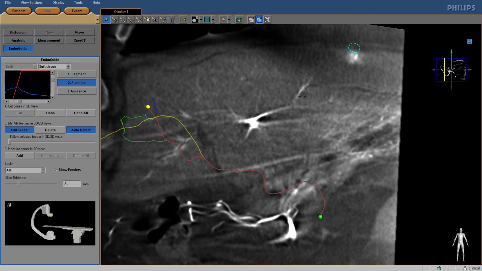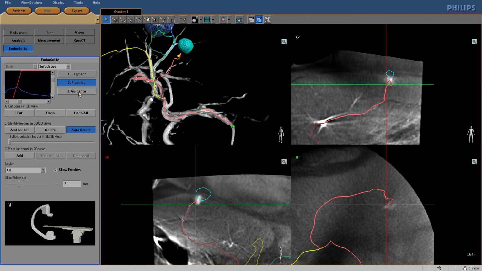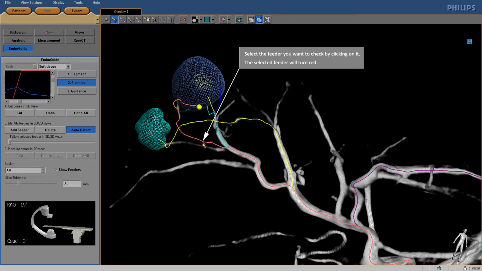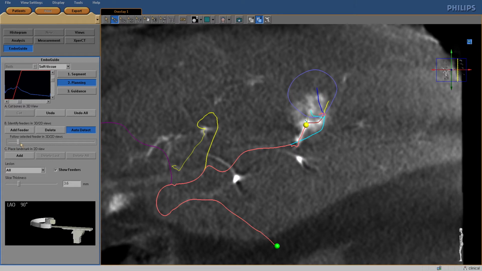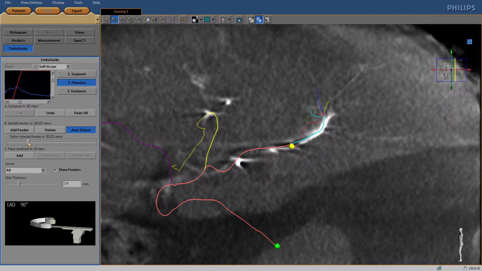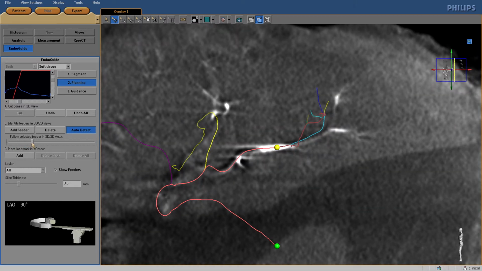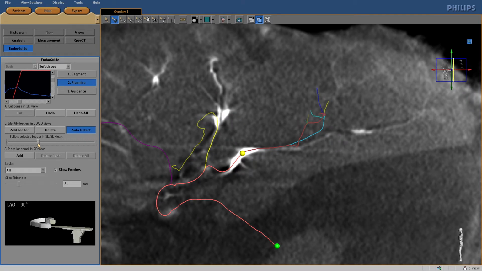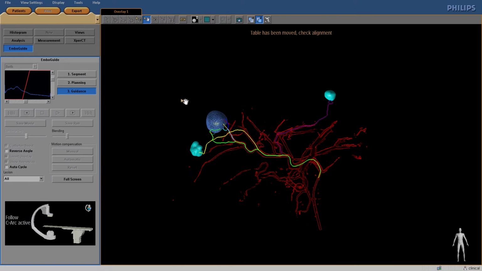Select the Add Feeder button and click on the tumor to add a feeder manually. emboguide is still able to add the correct vessel path. Check the result in all planes and see if all feeding vessels follow the correct path with the Follow Selected Feeder slider. Once satisfied with the result, proceed to the guidance step.